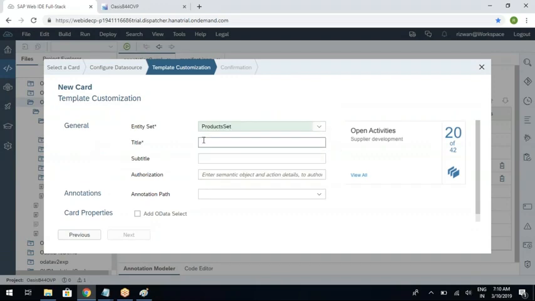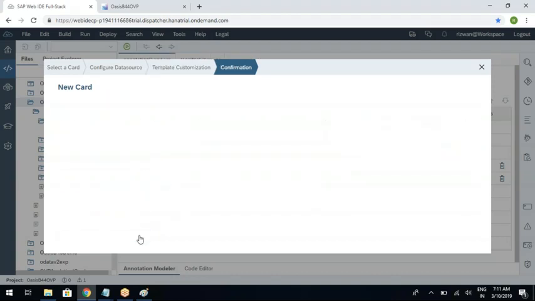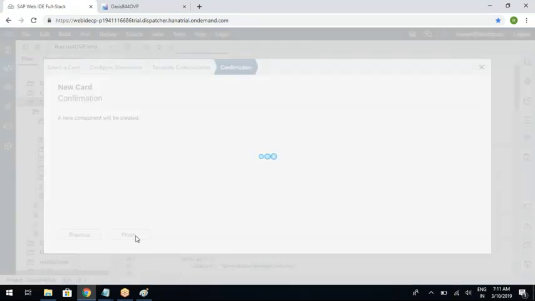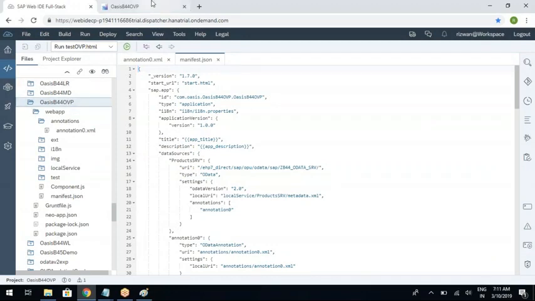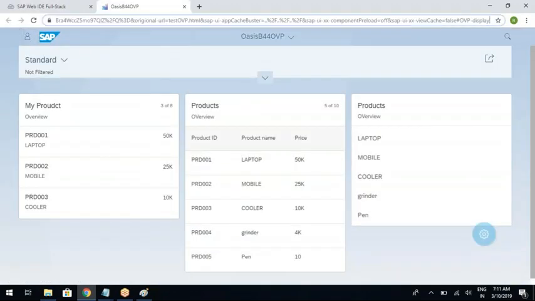So select your entity set, give this title, so it looks like this actually. Okay, so title you can give something like stack product something. Okay, I'm just giving something, doesn't matter. So annotation path, these will be automatically taken, not a problem. So click finish. So now we should get a stack card.